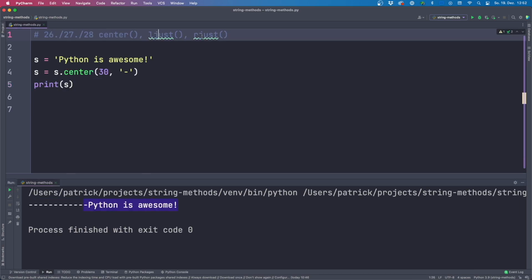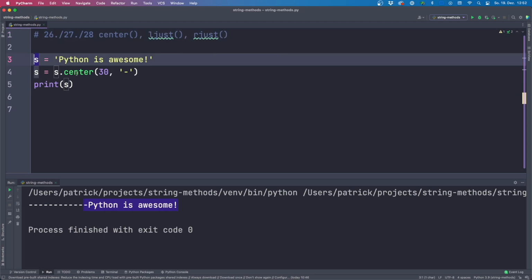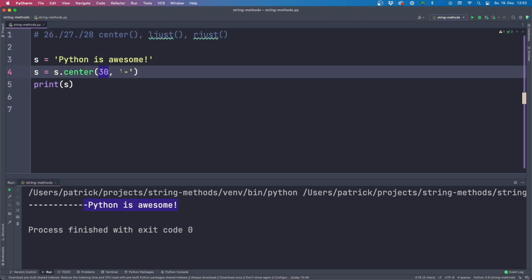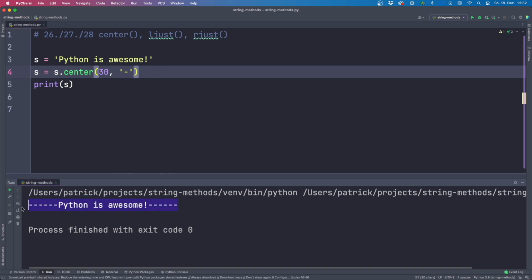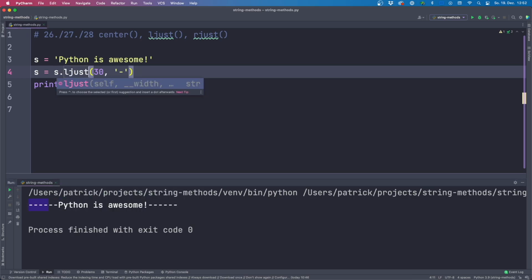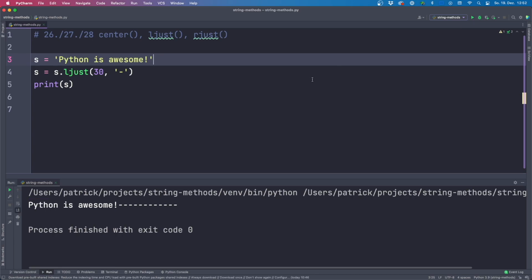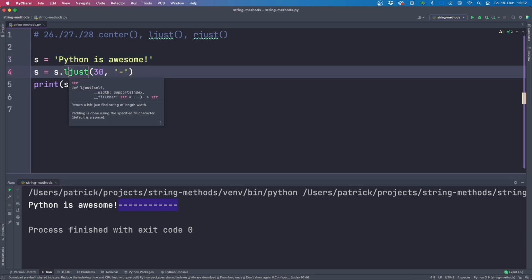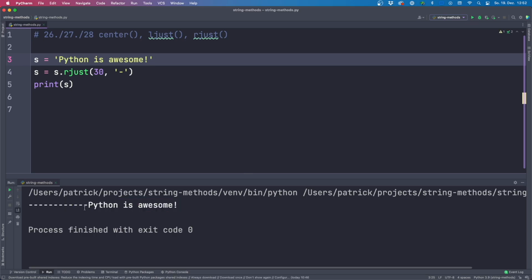Then we have center, ljust, and rjust, and they come in handy when we want to format our string in a certain way. So center will put this string in another string of the given length, and it uses this as the fill character. So if we run this, then we have a centered string of the length 30, and on both sides we have the fill character. Then if we use ljust, this will be the same, but our string will be left justified. So there on the left side, and then we have all the fill characters until we reach width n. And the same with rjust, but here our string will be right justified.